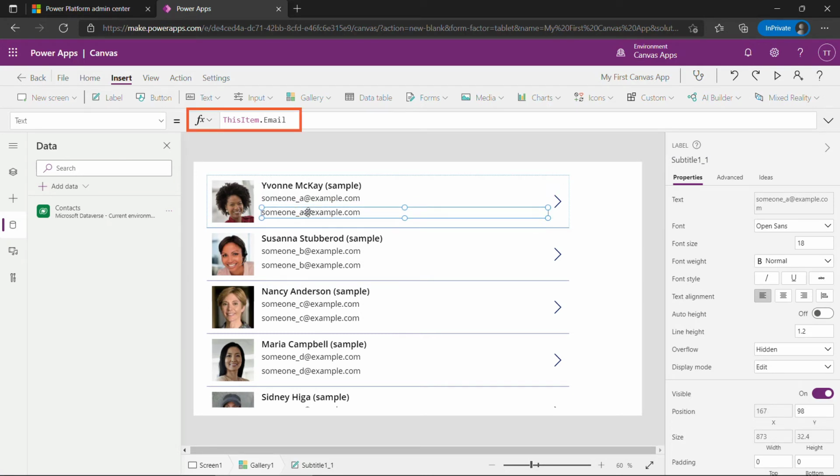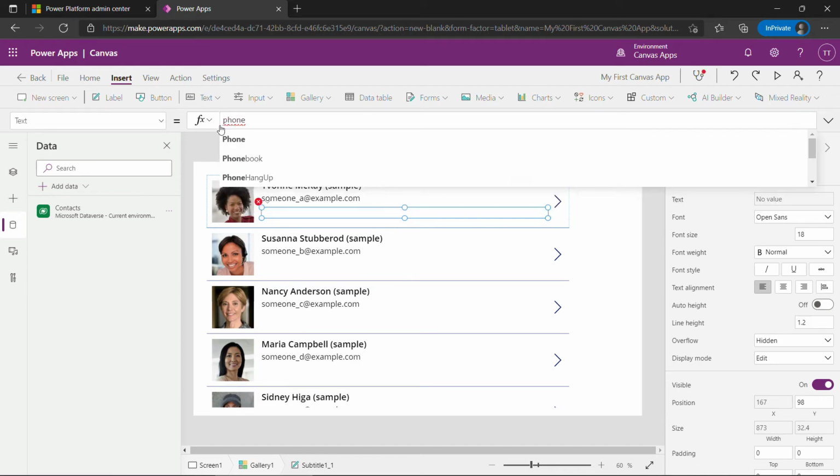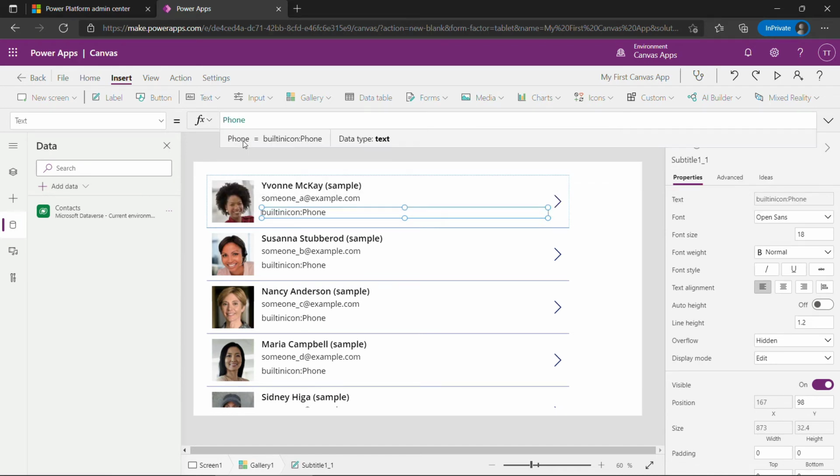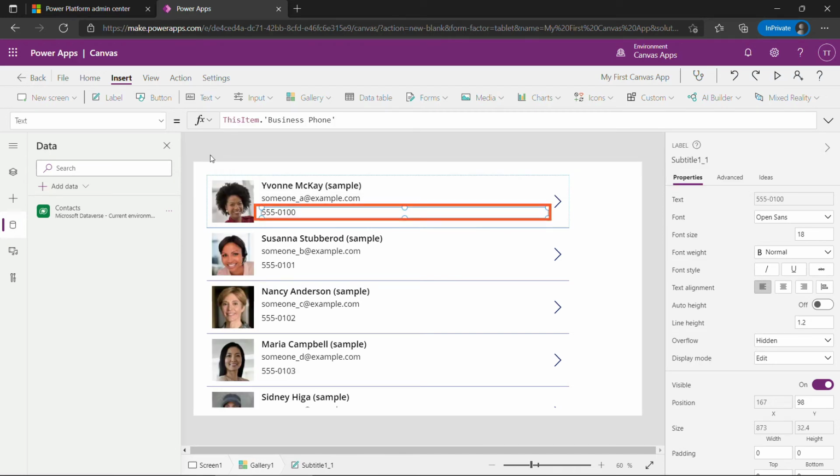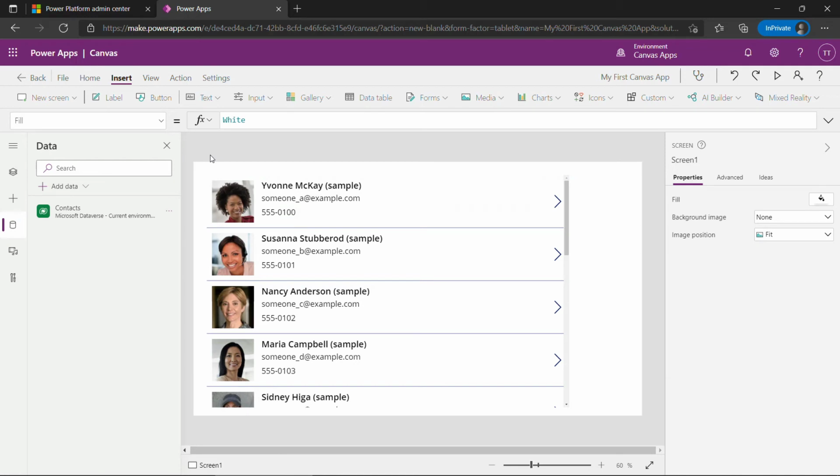Up at the top, you'll see the formula here for this item, which is referring to the current record. Basically, Power Apps is sort of navigating through our table of contacts, and for each one, it's pulling out that email address. For this one, let's say we want to display the phone number. If you just start typing in phone, it'll give you options here. Let's select business phone, and you'll see it's filled in that data here. So pretty easy to work with your data.